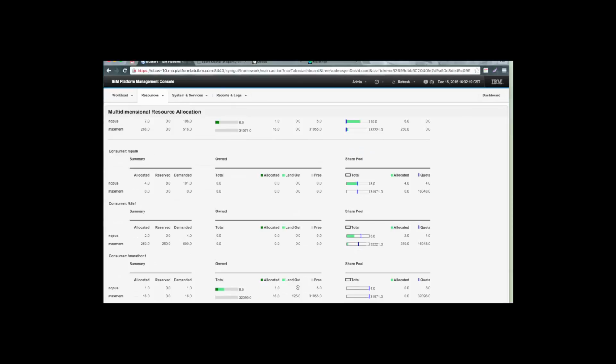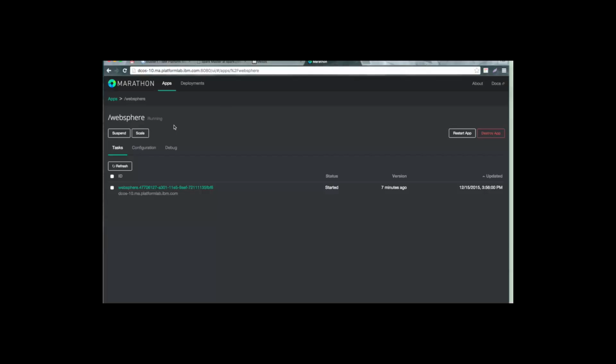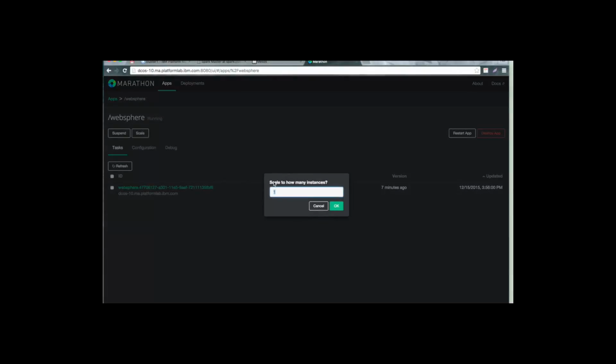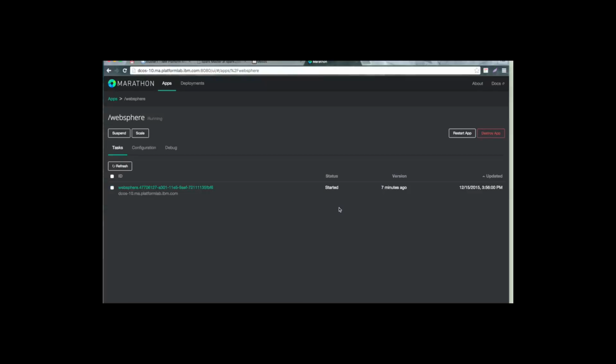Back in the management console, we can see that Marathon has lent out 2 resources, Spark has 4 resources allocated, and Kubernetes still has 2. On the Marathon portal, we scale up to request 13 application instances. This will cause borrowed resources to be reclaimed for the high-priority Marathon service.